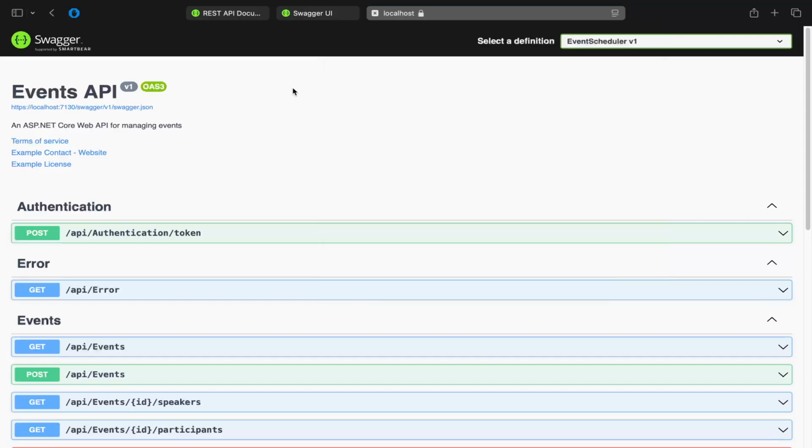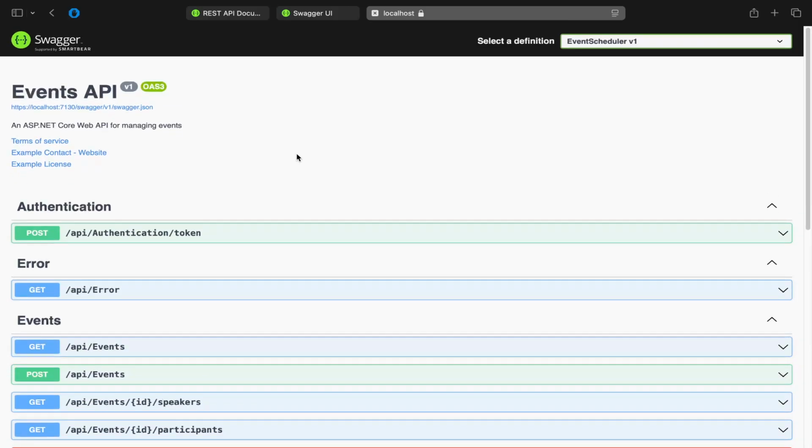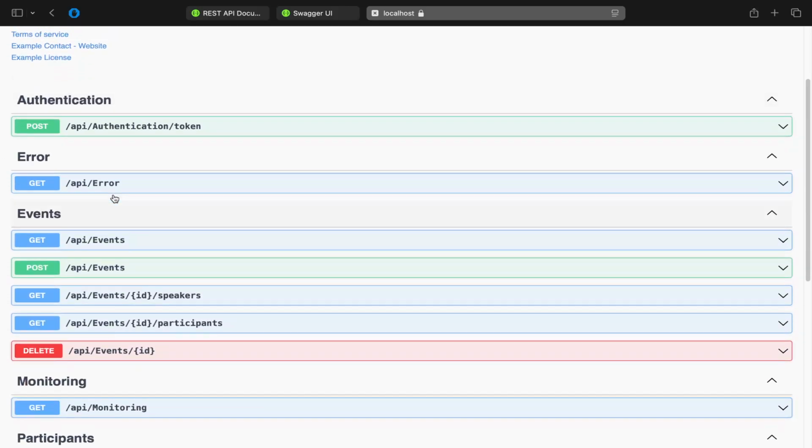So now when we run the application, we will end up with this Swagger documentation. You may see some changes compared to the earlier version. Here the event scheduler v1, that definition, event API version 1, and you may see some JSON and ASP.NET Core Web API for managing events. This is an event scheduler application. This description was given by us, along with all the other config that we gave there.